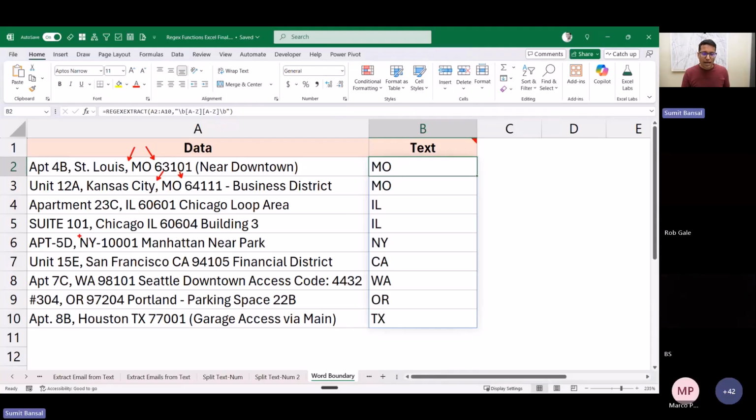But if I come here, I have a space character here, but I have a non-word character here. Hyphen is not considered a word character. So this is why in this example, word boundary works. So if you are working with examples, not just this example, but examples where you want to extract something, but you want that to be a complete word, then you can use the concept of word boundary.